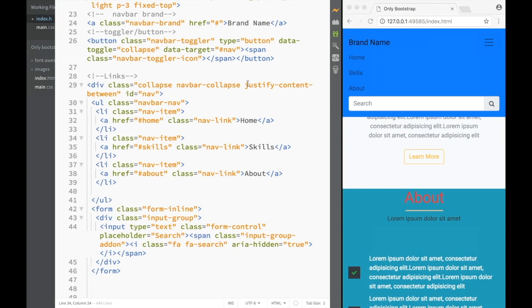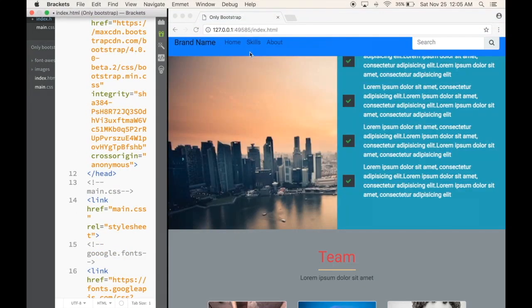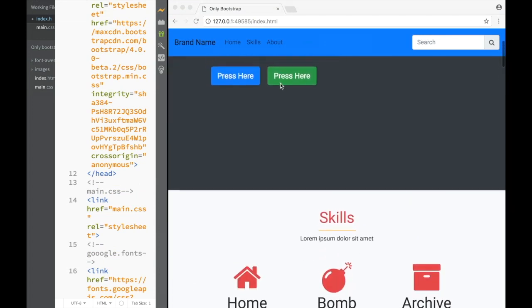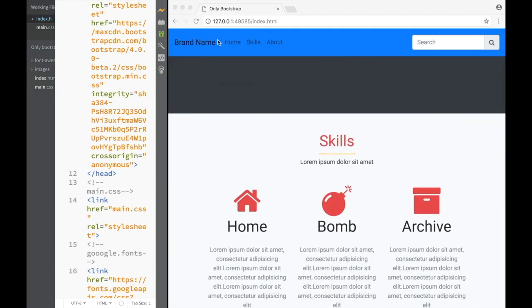So coming back to this class, justify-content-between, right? Let's check out what happens, right? But it is actually easier if we do it on a bigger screen, right? So if we just go over here, I don't think we're going to be able to see it, right? Or maybe we will, right? But in the larger screen, you could actually see it even better, right? So you can see over here these links and this form, right?